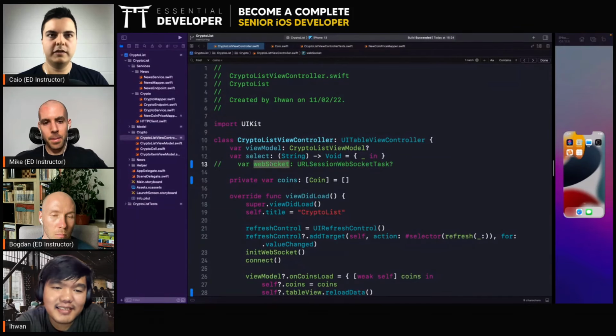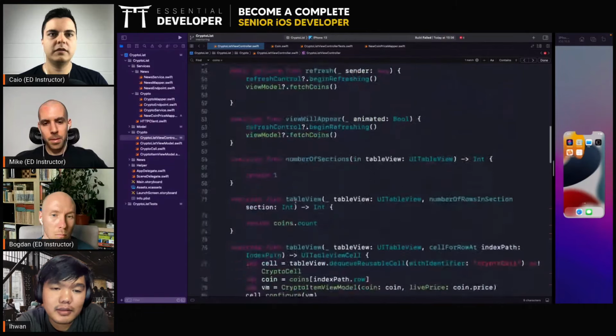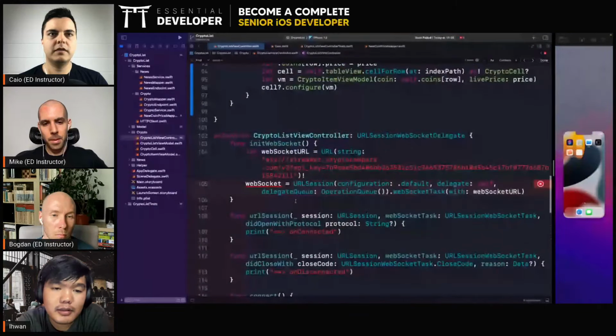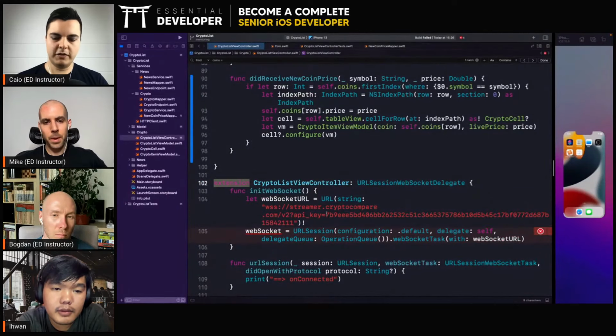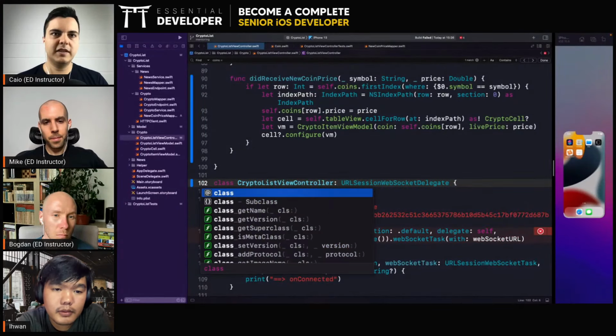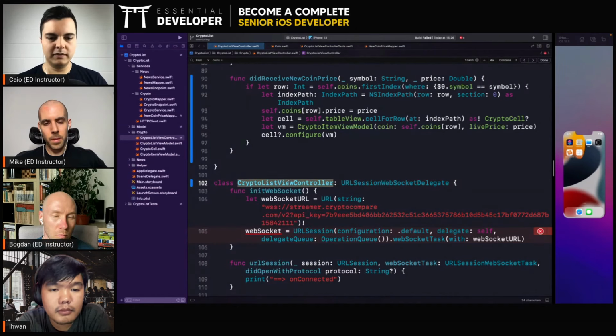Let's see where it uses WebSocket. Only the extension. So okay. I guess what we can do here is just, instead of making an extension, create a separate class to deal with that specific WebSocket logic. Call it like coins WebSocket tracker. So we are tracking the price.